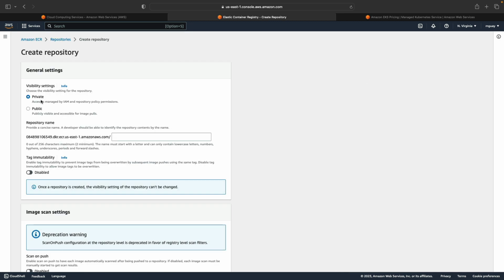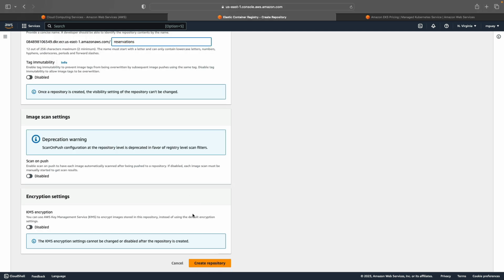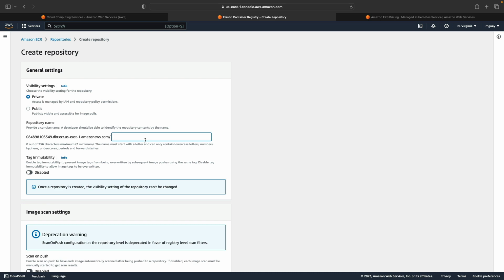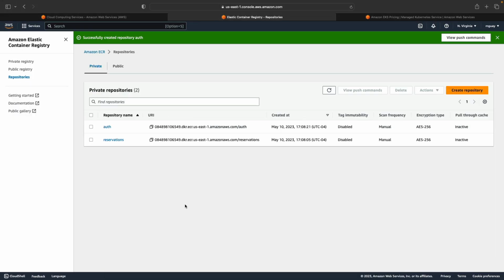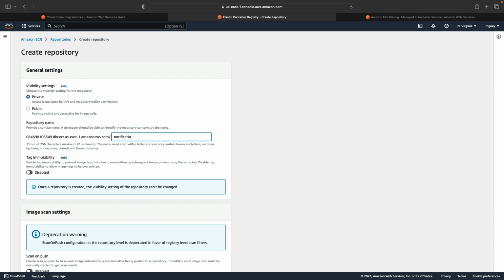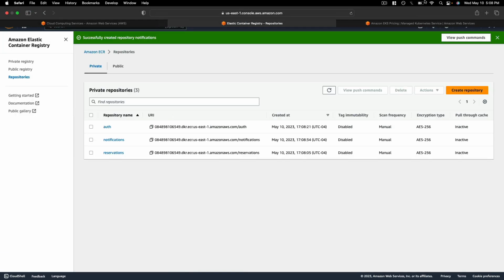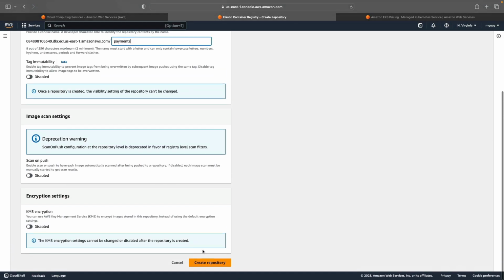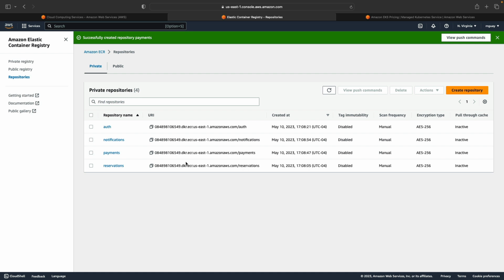So we're going to go ahead and create a private repository so that only we and our Kubernetes cluster can actually pull these images. We're going to create a repository for each one of our microservices. So let's go ahead and start off with the reservations microservice and click Create Repository. Let's go ahead and repeat the same process for our three other microservices: the auth microservice, notifications, and lastly, I'll create a payments microservice. So now we have repositories to push our Docker images to.